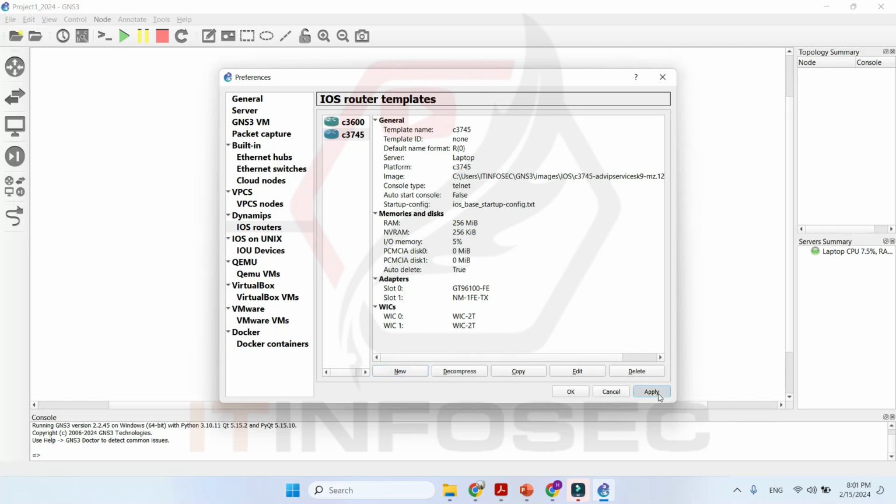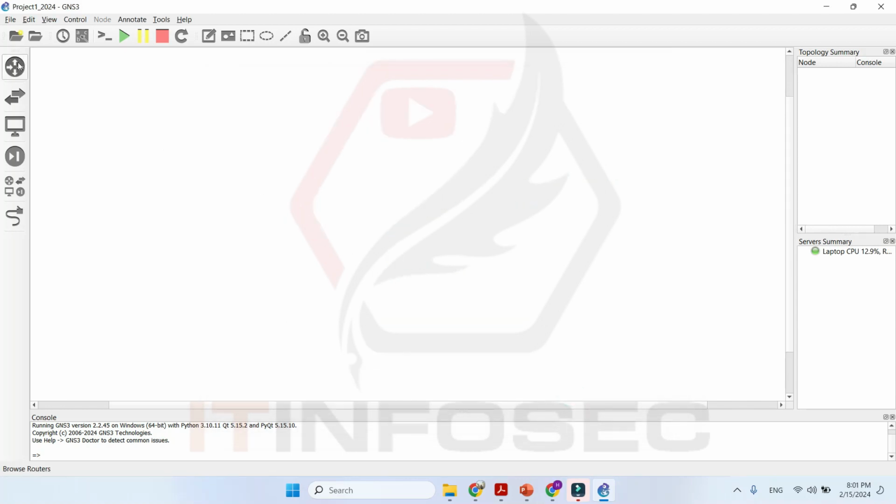Okay, apply. Okay, I don't need any other items now. I will describe these in the next videos or during some courses. We will learn how we can configure GNS3 quickly and working properly. Well, okay, if I select this one, look at this, we can see my 2 devices added here.